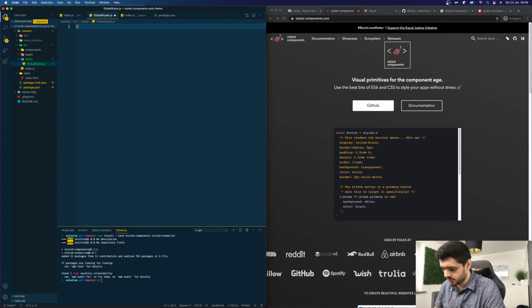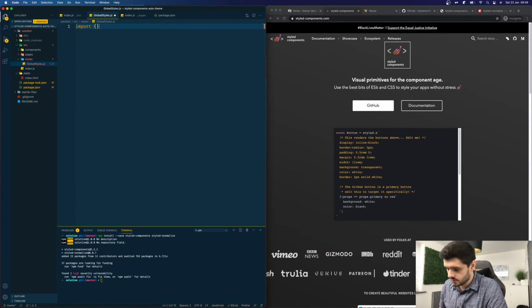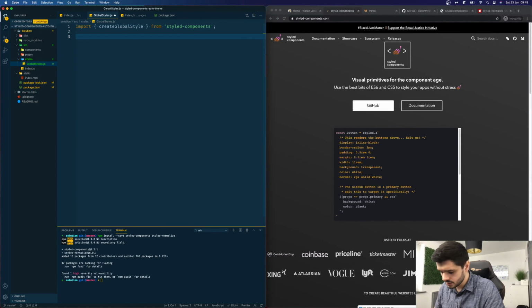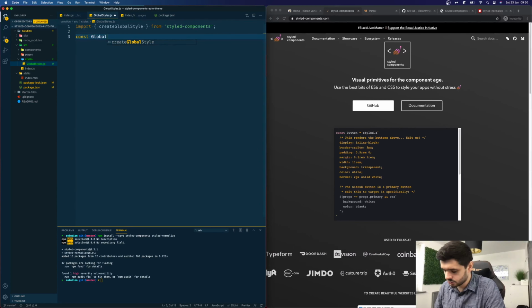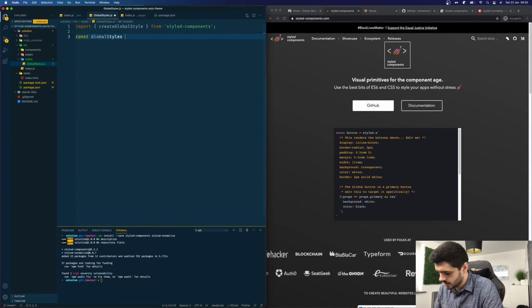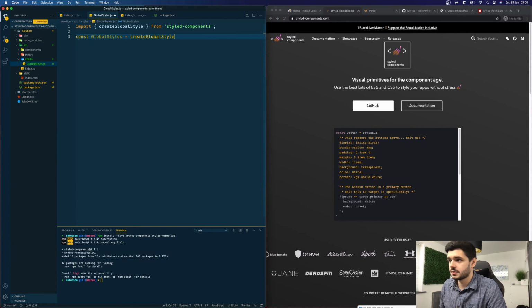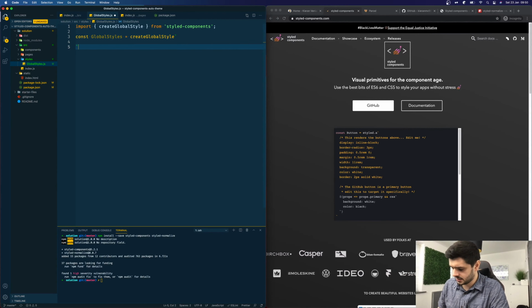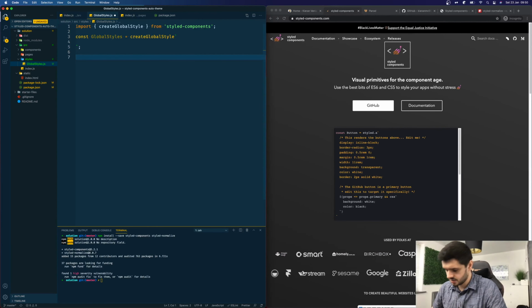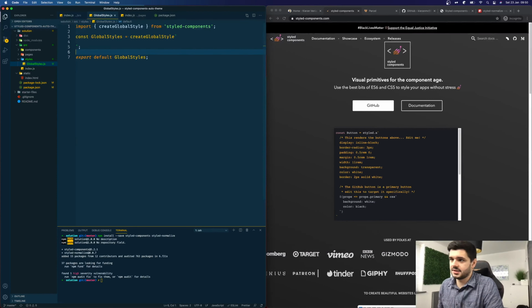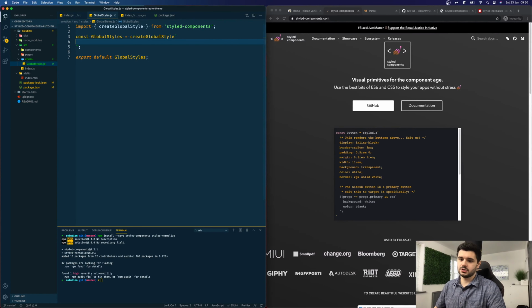Inside globalstyles.js, we're going to import createGlobalStyle from styled-components, and then create the actual component. So GlobalStyles equals createGlobalStyle, then open up the backticks and export that component. So export default GlobalStyles, and this is where all our global styles are going to live.